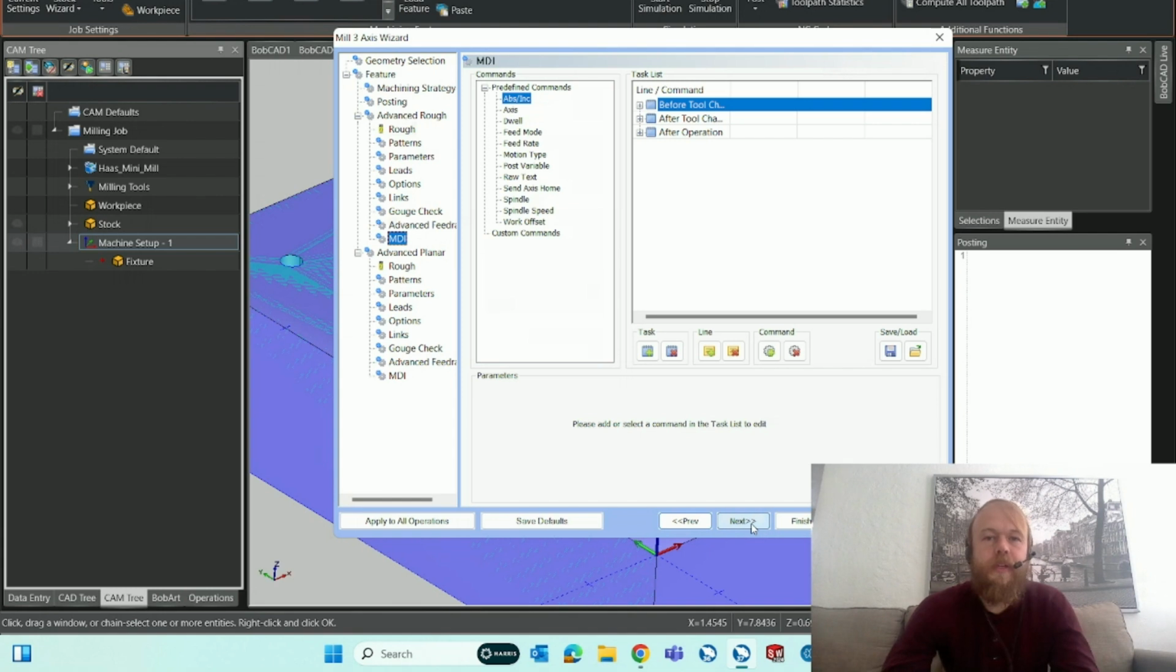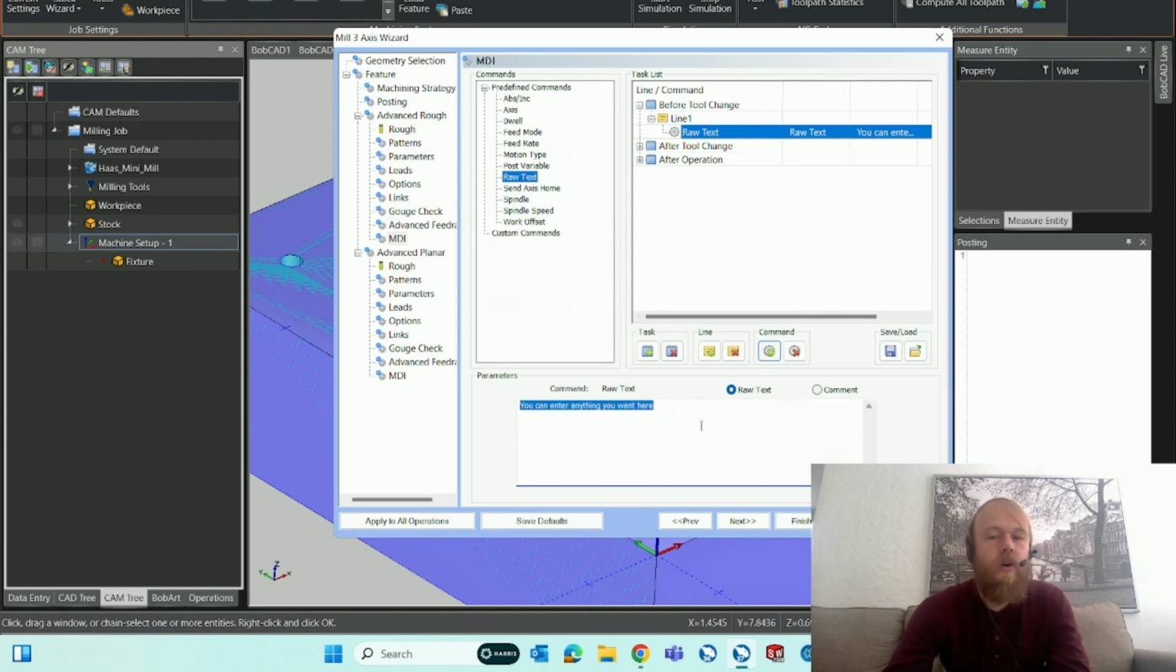And then here in our newest version, we also have MDI. This stands for manual data input. If I wanted to add any various G and M codes on my own, in the feature here, if I wanted to add a certain feed rate or a certain work offset, I can set that here. Let's say before a tool change, I want to add anything I want by going to raw text. Go to before tool change here, and then click on this add command button right here. I can type in any raw text that I want, or if I want it to just be a comment, I can click on this comment button. I can type in test comment, and that will be added in the G code before this operation, before this tool change in this operation, with parentheses before and after the text I typed in here.